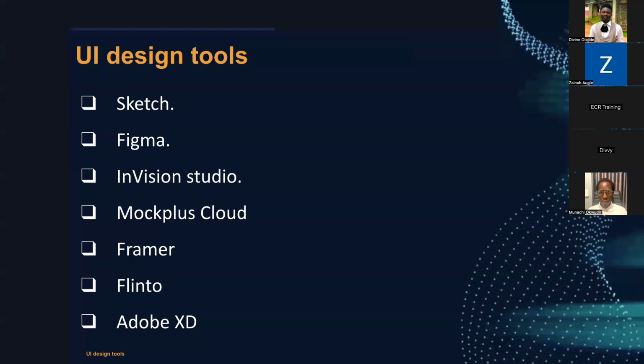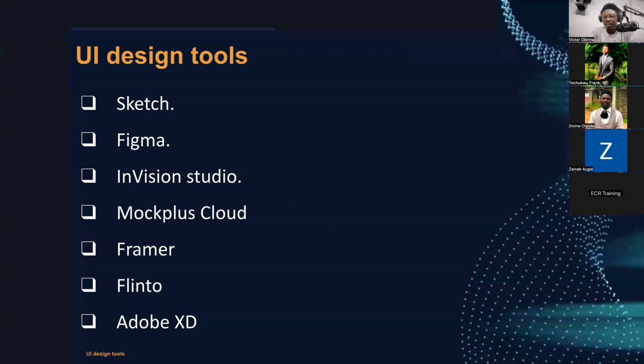Zainab, what system are you using? A Mac. What type of system are you using? A MacBook. A Mac. Oh wow, fine. So if you're using a MacBook, then Zainab can be able to use Sketch, right? Then has it dropped off? Where is he? Okay, he's here. Sorry, Mr. Frank. What system are you using? I'm using an HP EliteBook.